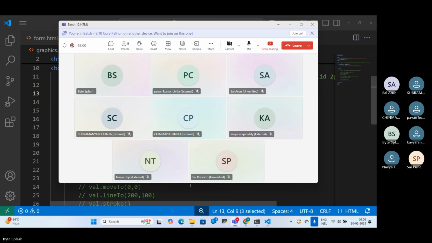Sayarun, Subramanian. So XML is easy, sir.